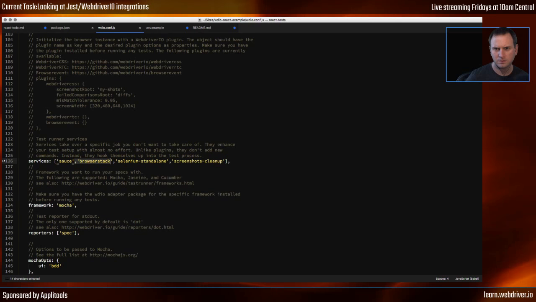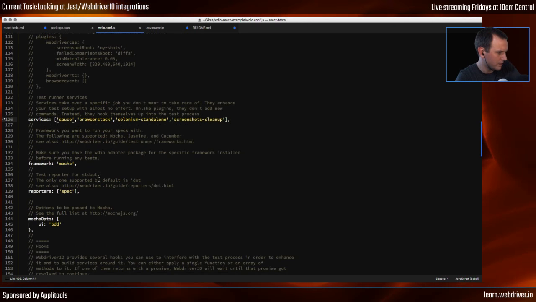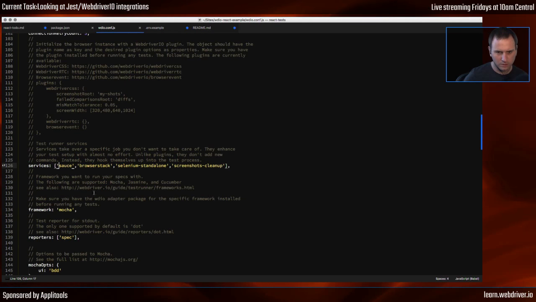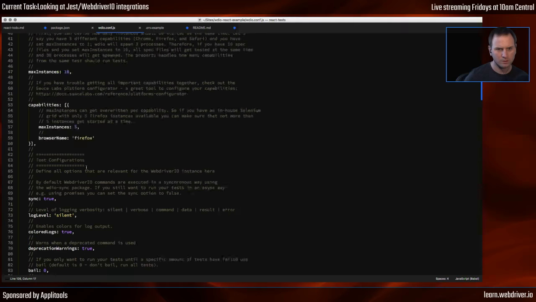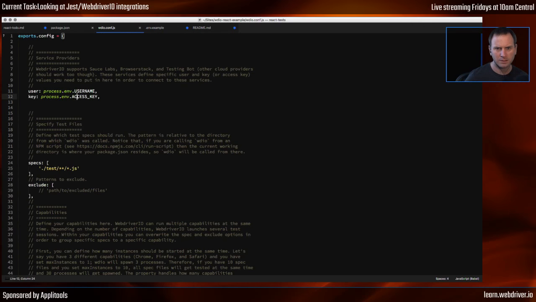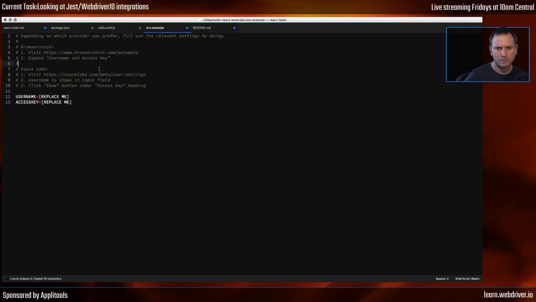Username and access key. And I really want to change this. I just feel like username is going to be a common environment variable. So I will do WDIO_USERNAME and WDIO_ACCESS_KEY. That's what I will do. That makes it a little bit more specific.